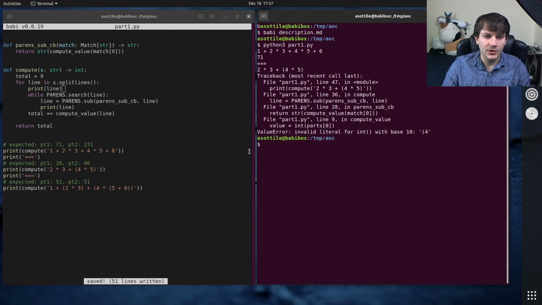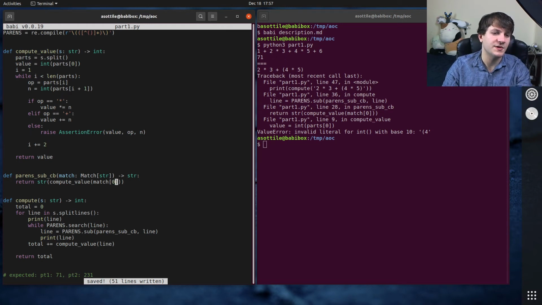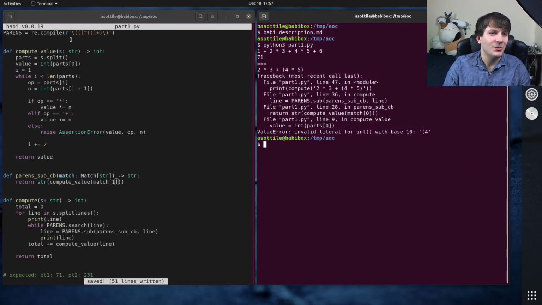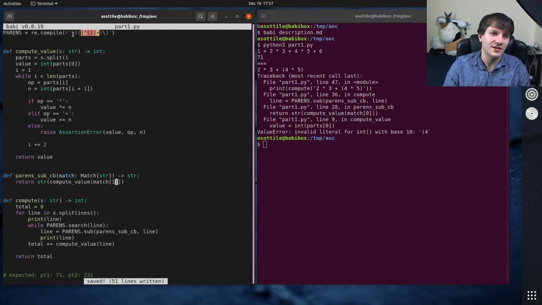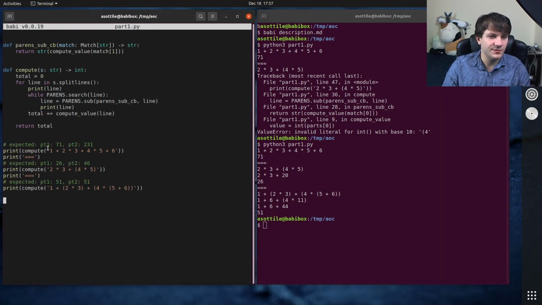And if we run part 1, invalid int for literal... Oh, I was supposed to use match 1. Sorry. Match 1 is my actual capture group. Match 0 is the entire match here. Cool. So now we can see from these problems.